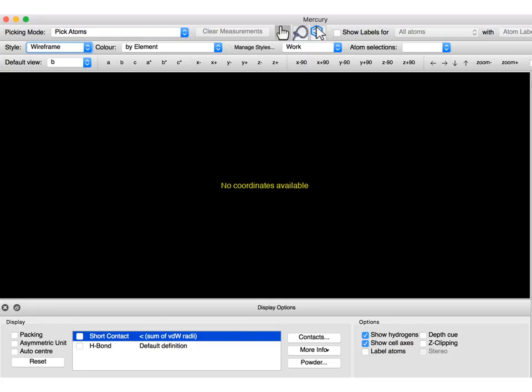This is the default window you see when you first launch Mercury software. The first step is to change the view from wireframe to ball and stick. The second step is to check the packing box in the lower left-hand corner. The third step is to deselect the Show Cell Axes box in the lower right.